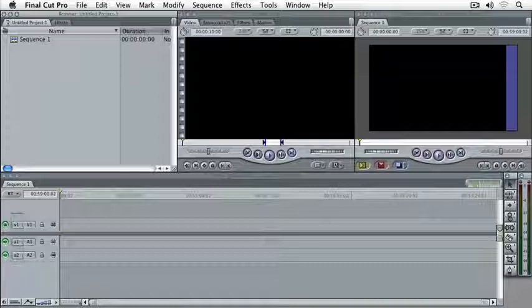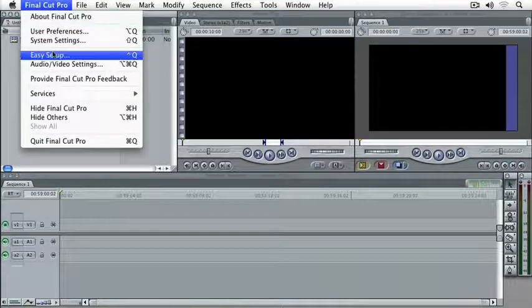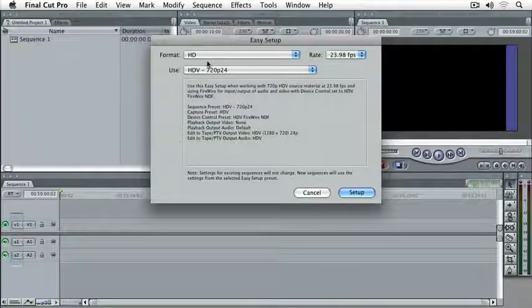We really don't know what's going on with this sequence because remember, we want to have our sequence settings based on the clips that we're using. That way we know everything will play back in real time. The sequence that's created when you launch Final Cut Pro is a sequence that conforms to whatever your current Easy Setup is set to. And how you can find that out quickly and easily is simply to come over to the Final Cut Pro drop-down menu and come down to Easy Setup. And once you click on it, it will tell you that this sequence is HD, it's 23.98, and it's an HDV 720p24.